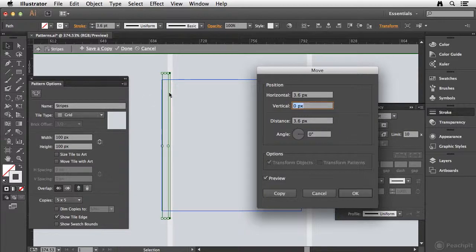Now, I actually want to give it an equal space in between the lines. So I'm going to use a trick. I'm going to type 3.6 times 2.